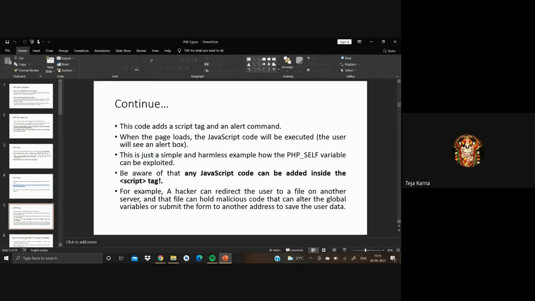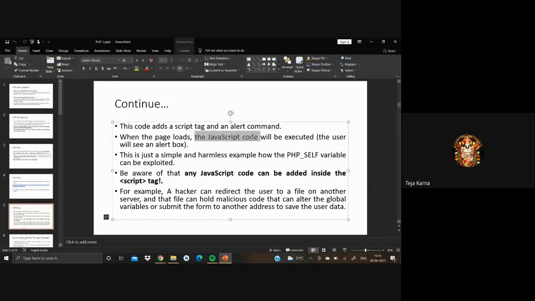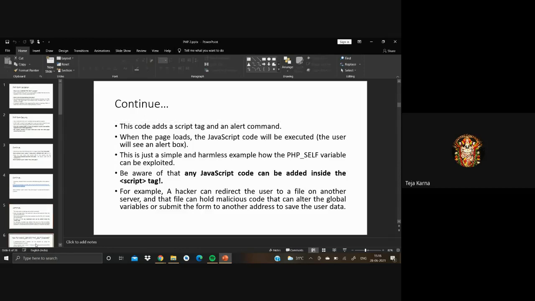You can see this code adds a script tag and an alert command. When the page loads, the JavaScript code will be executed. This is just a simple and harmless example of how the PHP_SELF variable can be exploited. Be aware that any JavaScript code can be added inside the script tag. For example, a hacker can redirect the user to a file on another server, and that file can hold malicious code that can alter the global variables or submit the form to another address to save the user data.